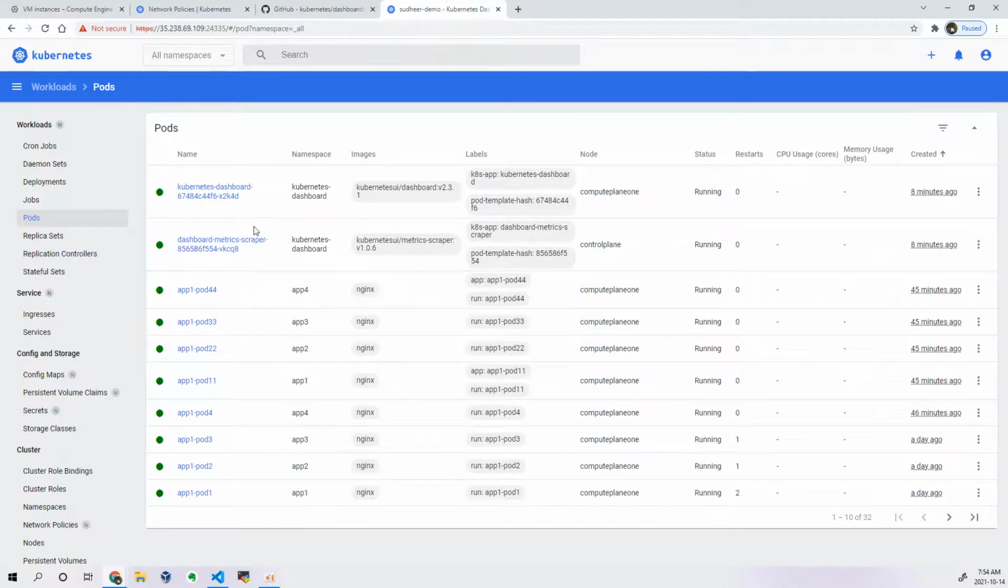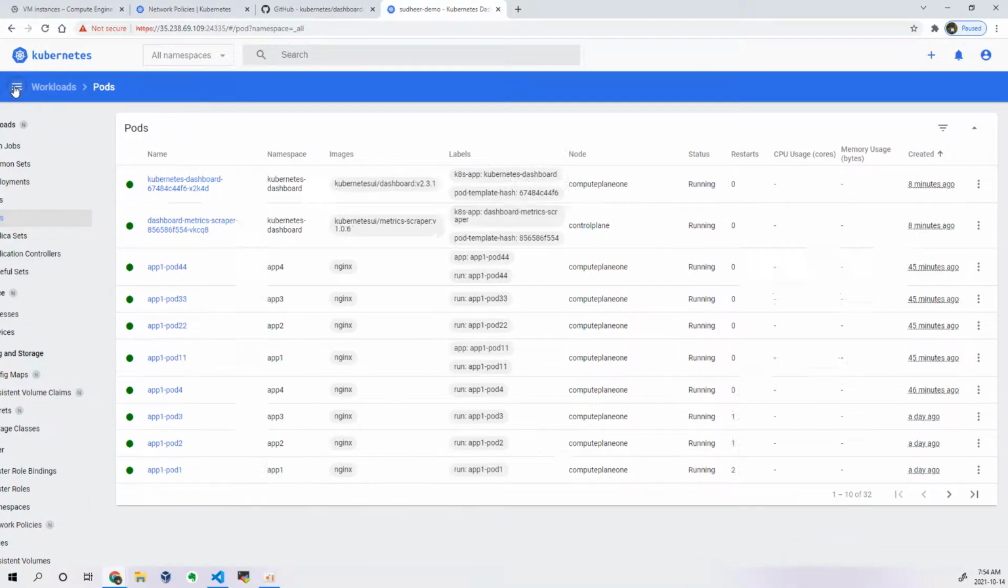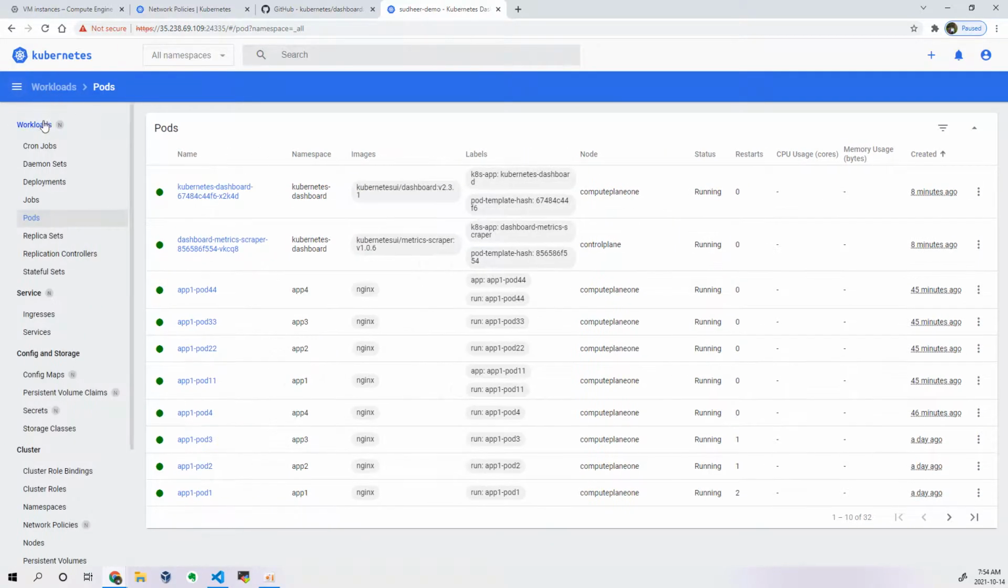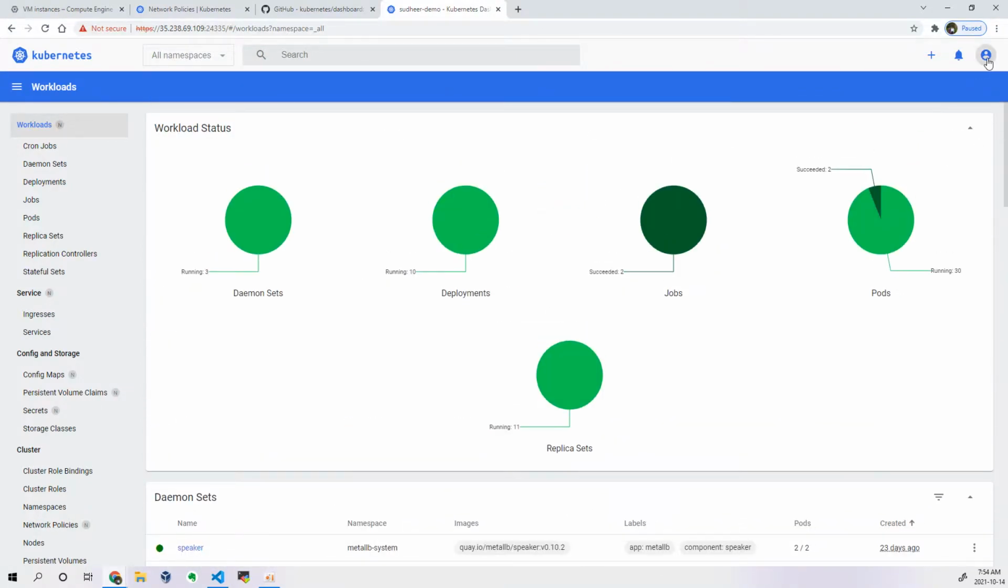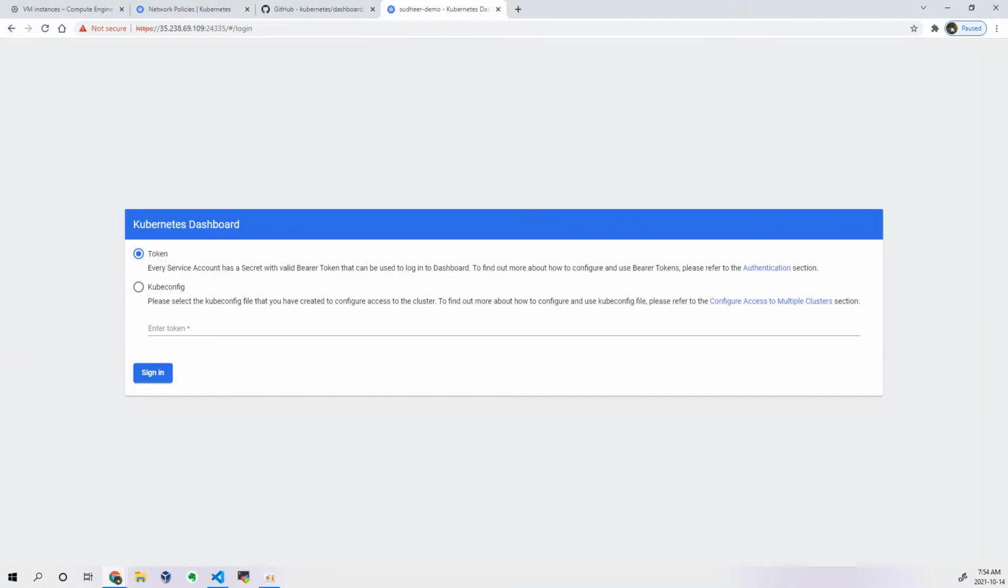Okay, so in this way we can manage all our workloads from this particular dashboard itself. Okay, so this is how it is. So yeah, this is all about your Kubernetes dashboard.